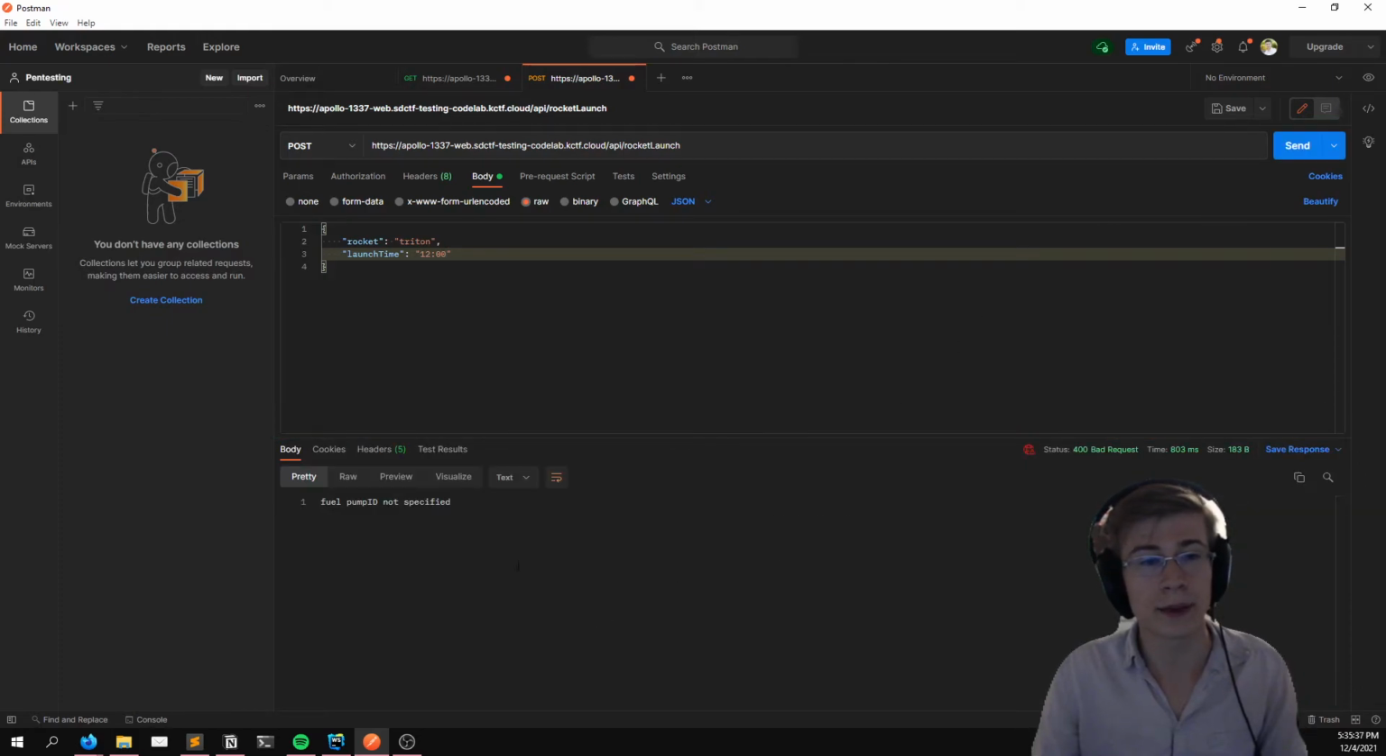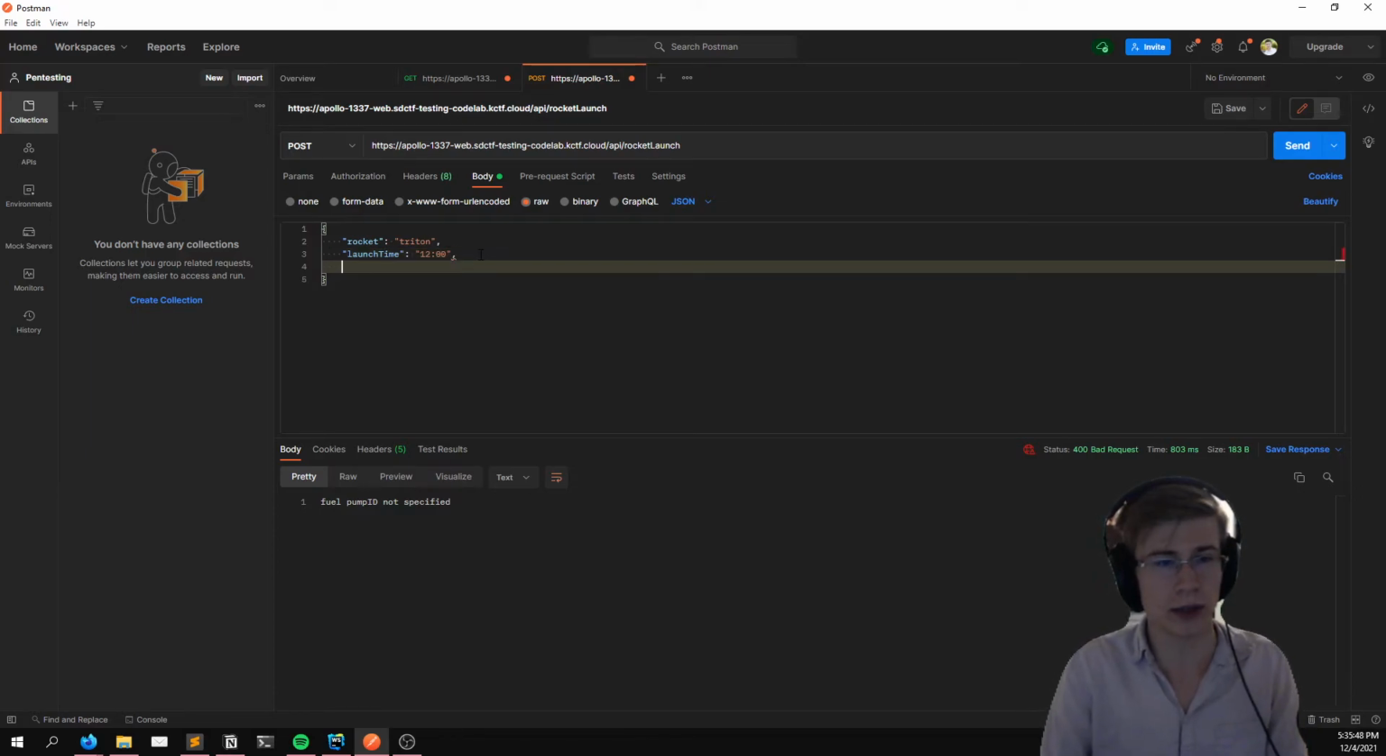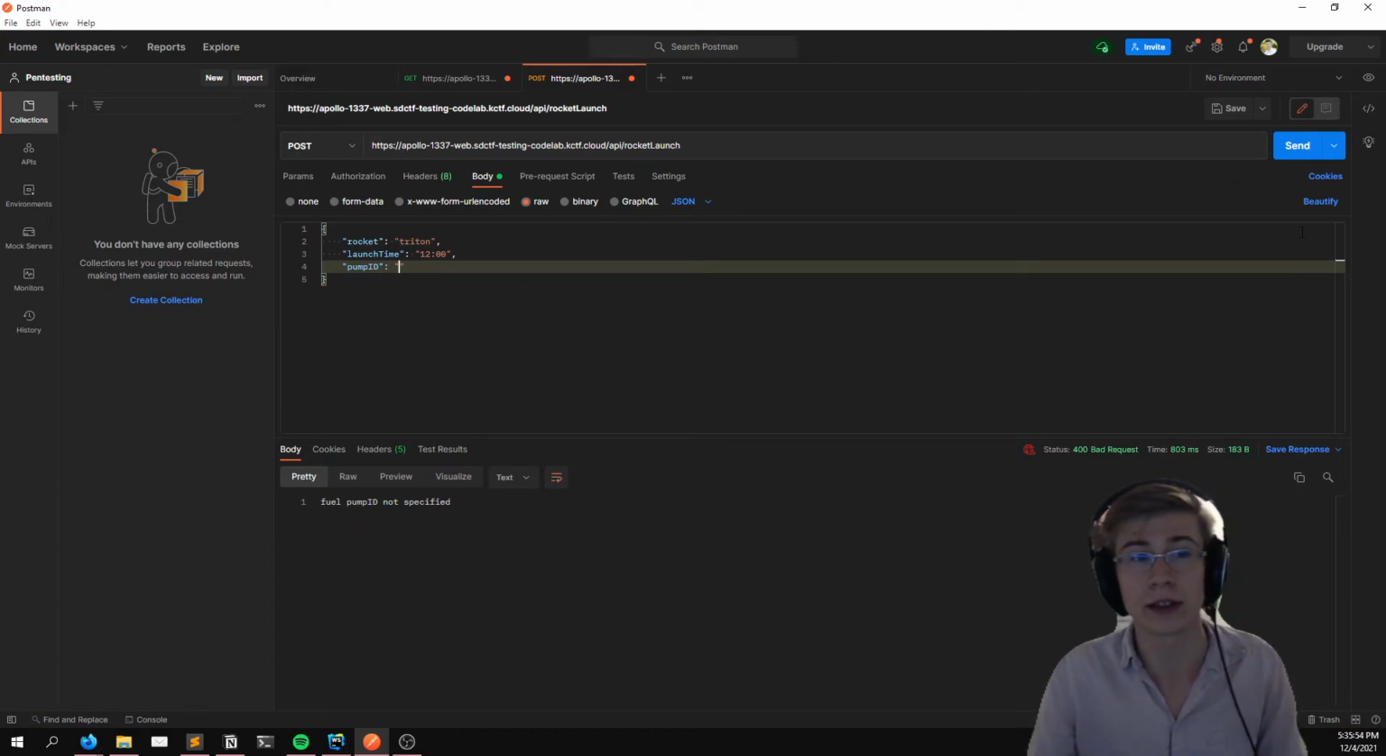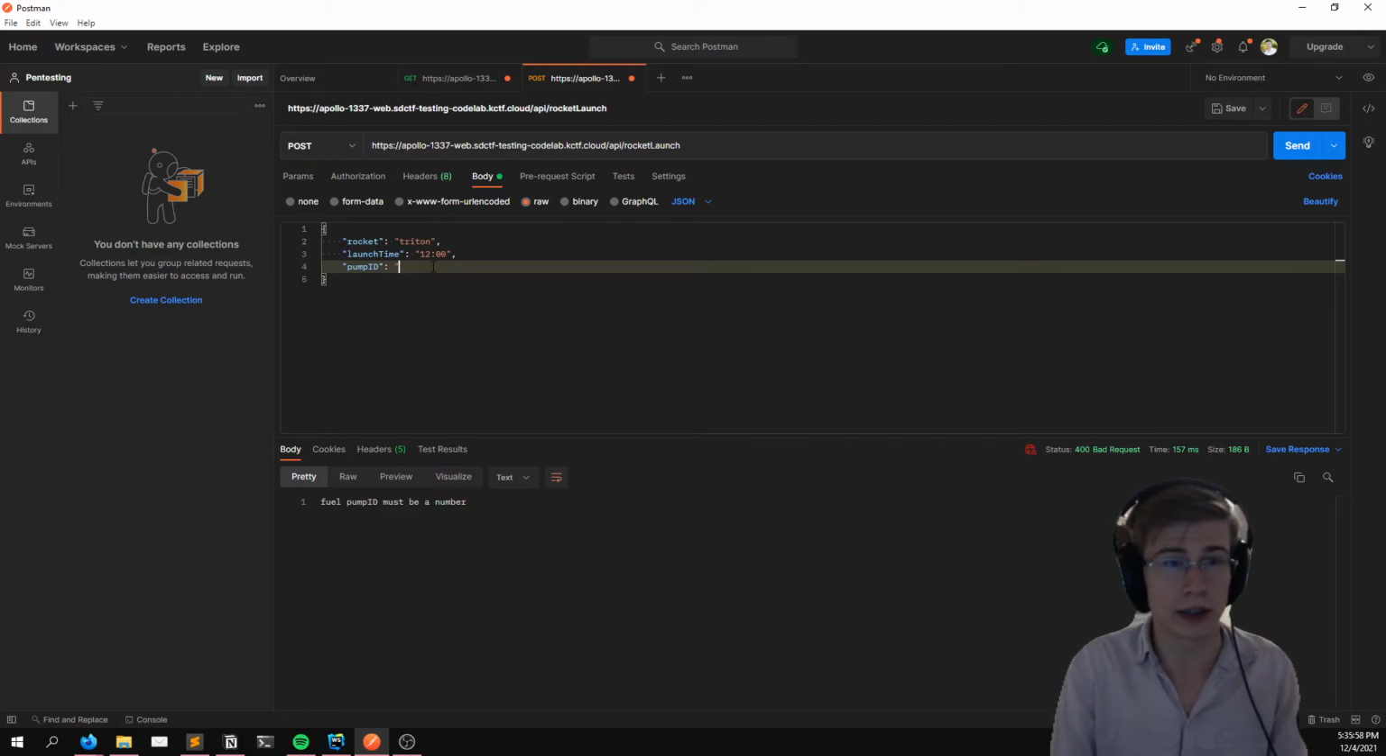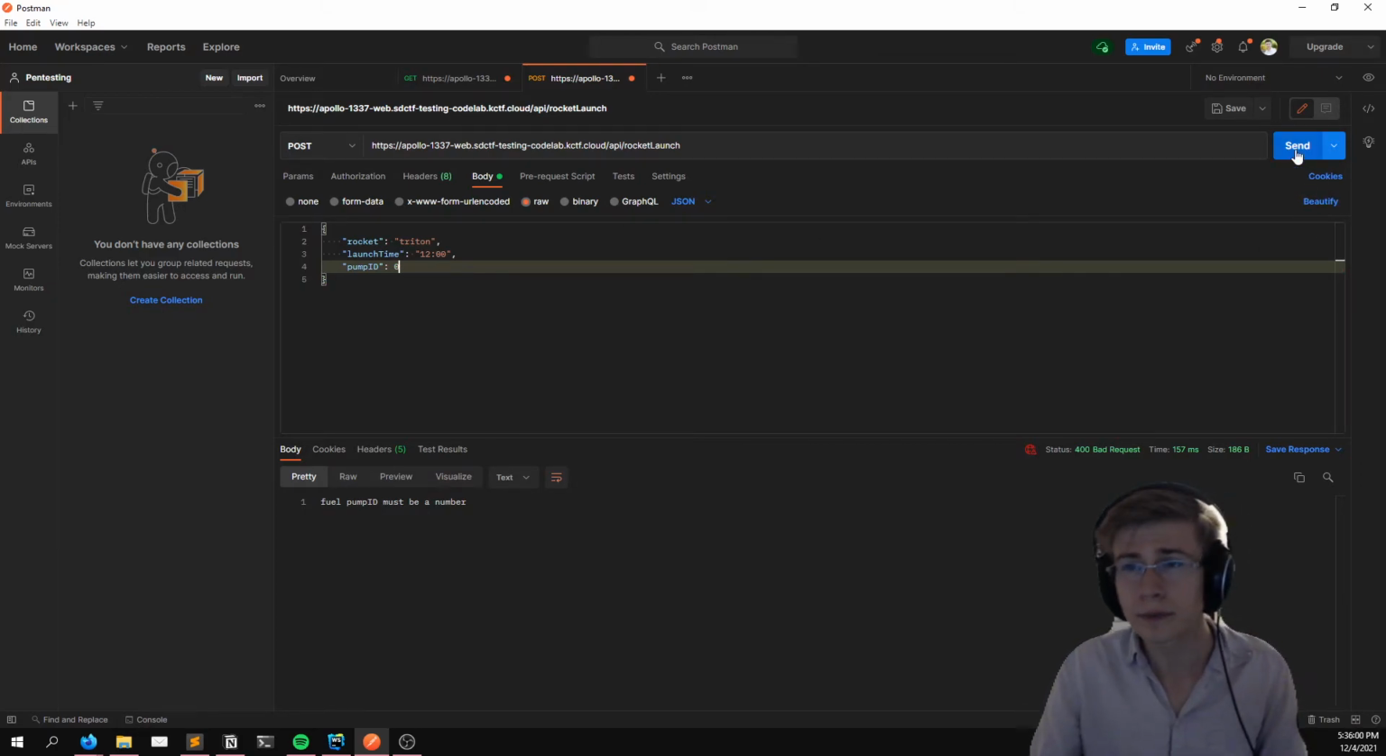When we do that, we get further. Now it's okay with our launch time, but we need to specify some kind of fuel pump ID. Like before, since pumpId is camel case, I'm going to assume that's the name of the field it's looking for. And I'm going to send an empty string like usual. In this case, it tells me it's not happy with the string and it wants a number, so I'll just give it 0.